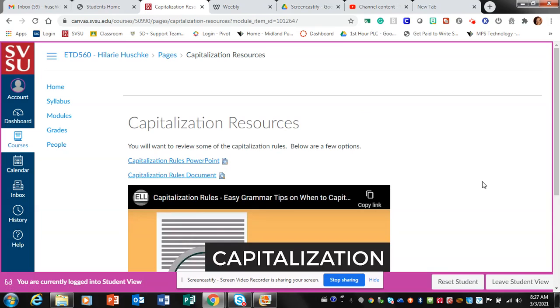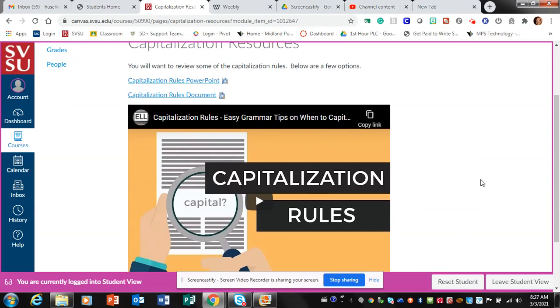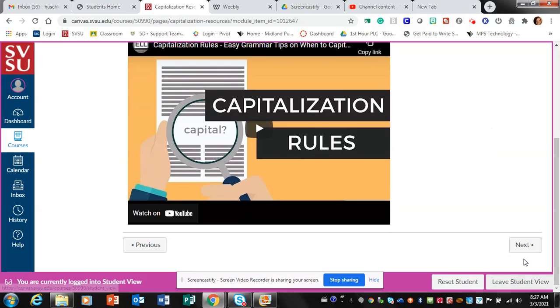So each of these modules are basically the same. So I have a capitalization rules PowerPoint, there's a capitalization rules document they can look at, and then I also include a video. So I try to include as many different mediums as I can for students to learn. Some might just need the document, some prefer a video, some need all three. And so I make sure all of these are available to them. So these are just their resources.